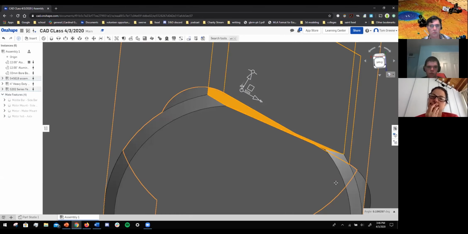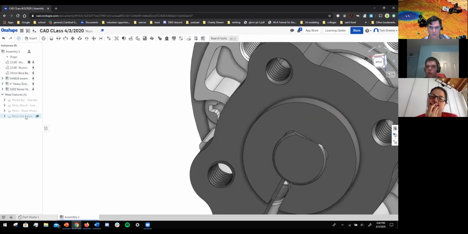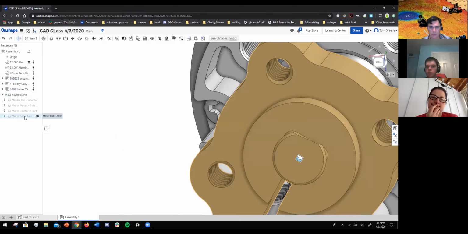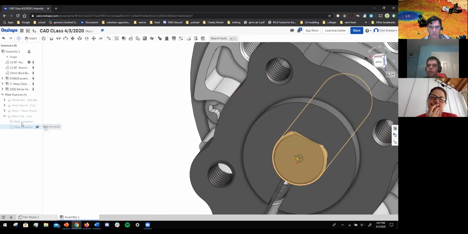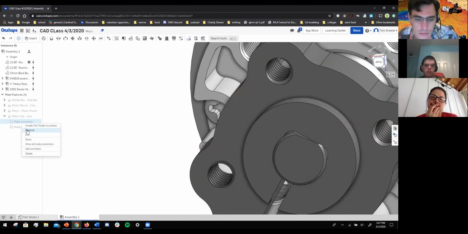I'll just move the zoom thing. It's off by 6.19 degrees. I'm going to go ahead and copy that, because I'm going to actually rotate this part on that mate by that amount. So I'm going to go to the mate, but instead of editing the mate directly, I'm going to hit this arrow, and it's going to expand it to show me the individual mate connectors. I'm going to edit the mate connector of the hub, just because I don't want to touch the motor. The motor is a little bit more finicky.